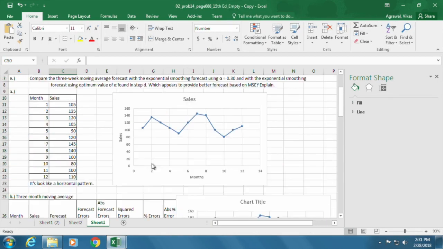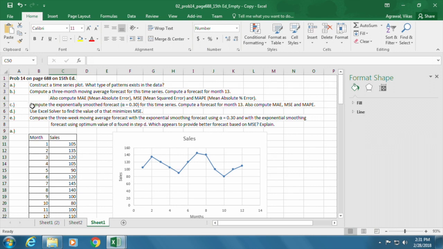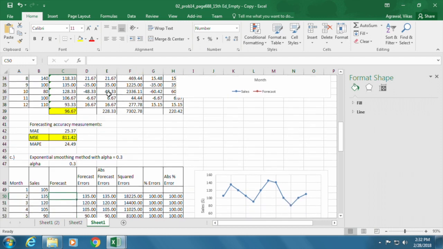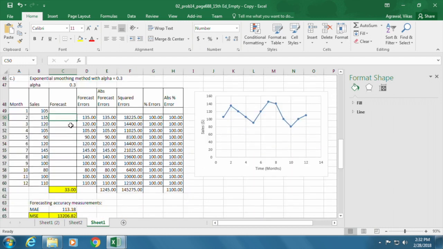So next we are going to do part C, where we have to compute the exponentially smoothed forecast for alpha equals 0.3 for this time series. We have to compute a forecast for the 13th month also, and we need to compute MAE, MSE and MAPE for this method. So I will use the same table, nothing will change. I will copy that table and put it here, a ditto copy of the above table, so that I get all the formulas.